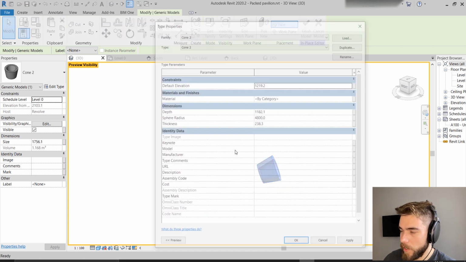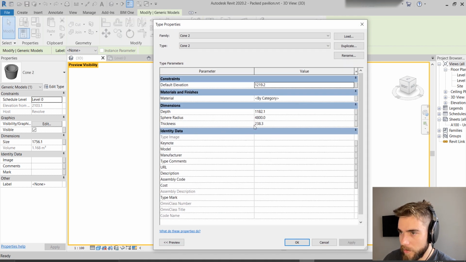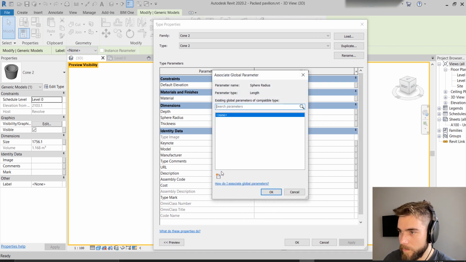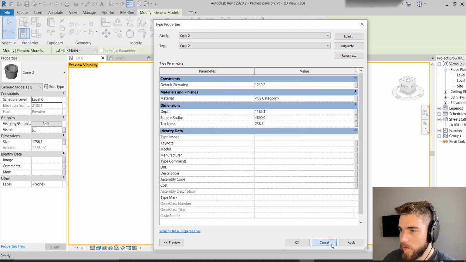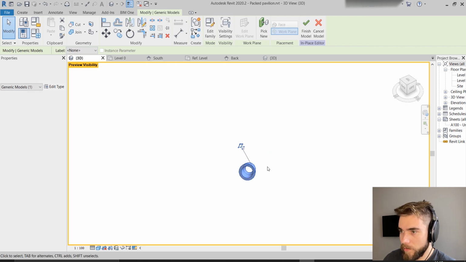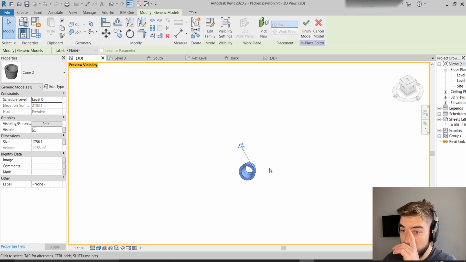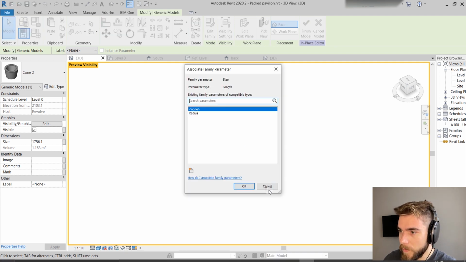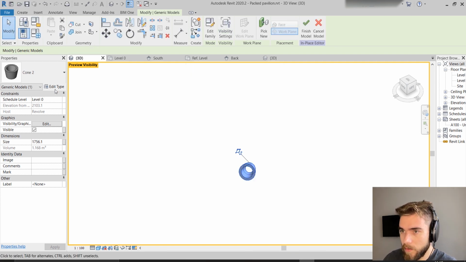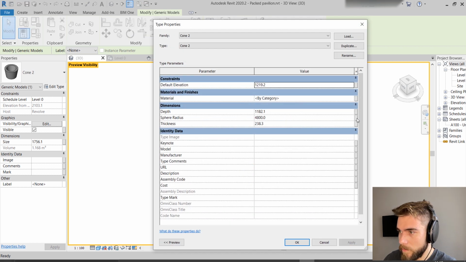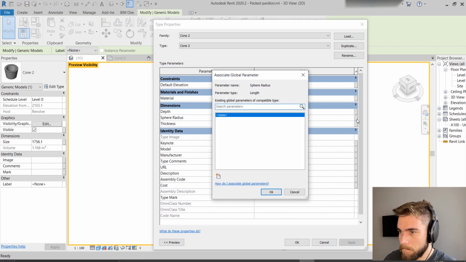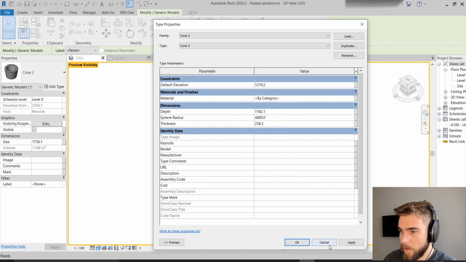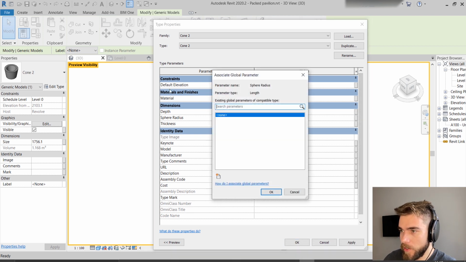Because we have to connect its sphere radius parameter to the radius of the sphere. So let's see if we can do this. Okay. Okay, we can't really connect it to that one.